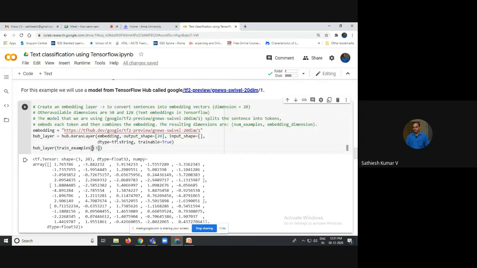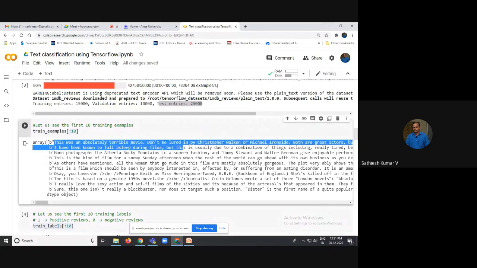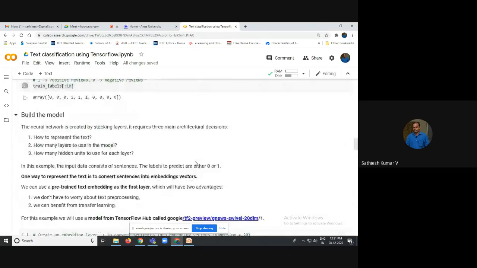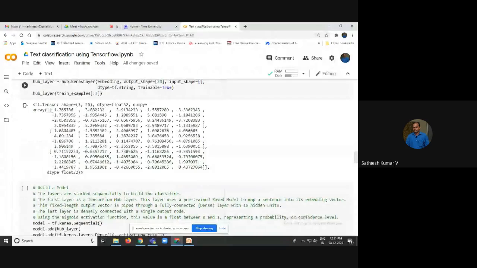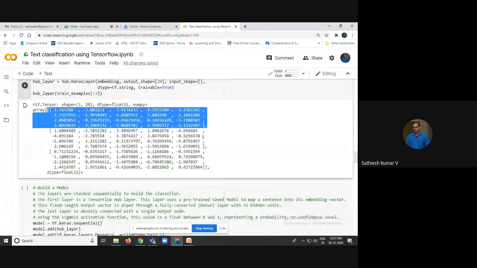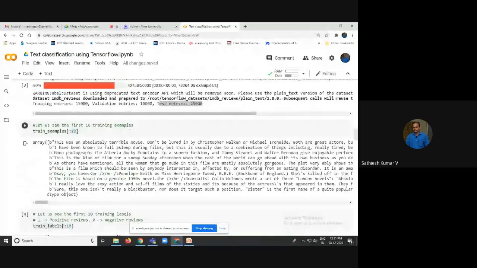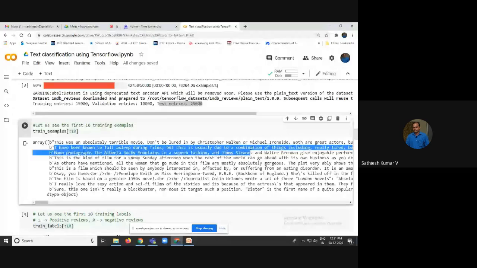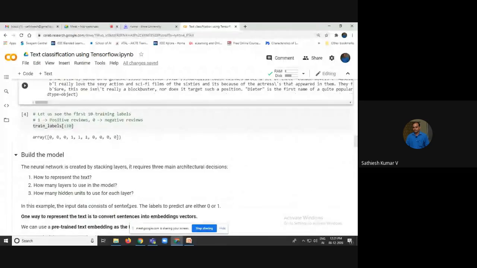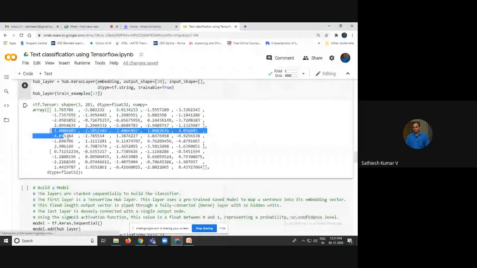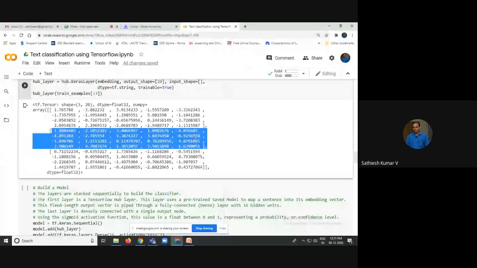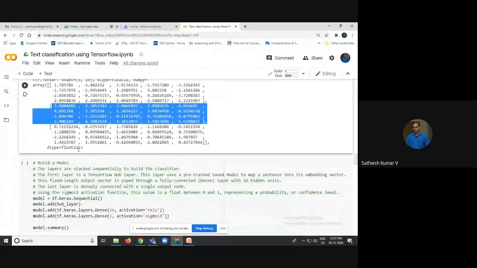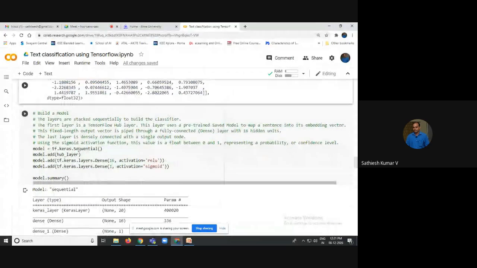So for example, this first statement is converted into this array of numbers. Same way, the second review is converted into the second array of numbers. Like this, we convert the string values into a number format using the pre-trained model. So once I have done this, I can create a neural network model easily.